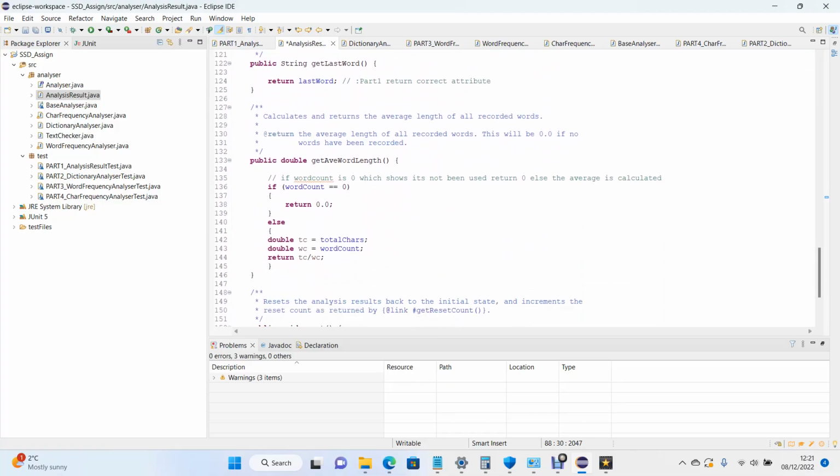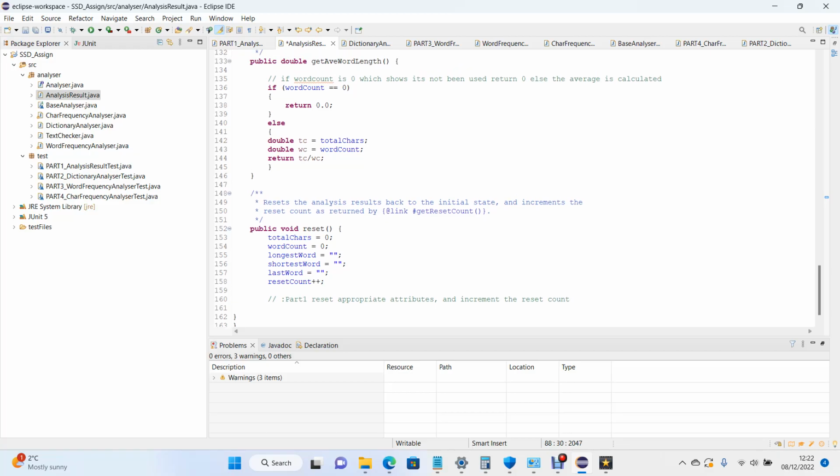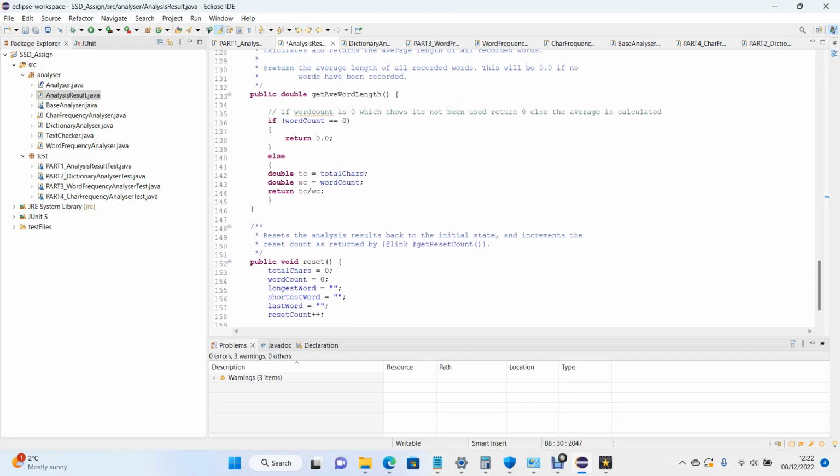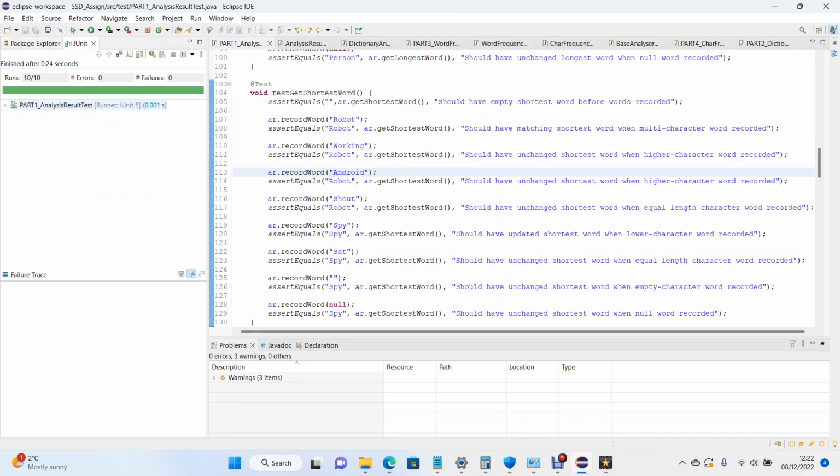Then get average word length. That just gets the average of the total of characters divided by the total amount of words, and then it returns that. And then obviously reset just resets everything back to 0 and quotation marks and stuff like that, so that we can run the test again. Also increments the amount of resets we've done. As you can see, all the tests are running.